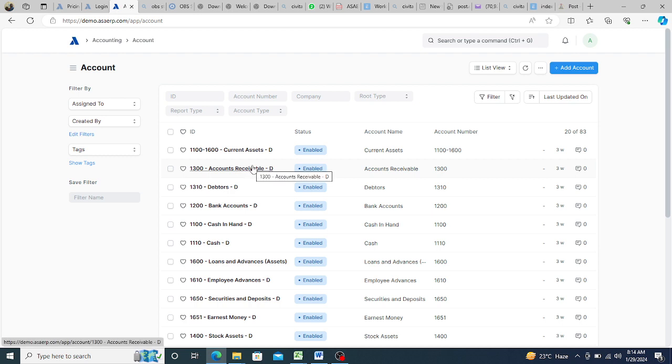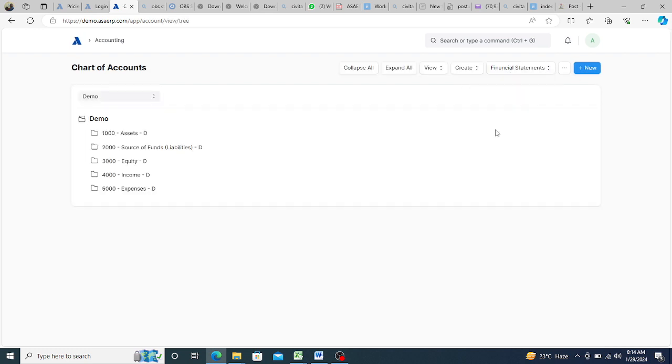The chart of account list will open. Then go to chart of account list view. Click on 3. Now this is the chart of account 3, where you can add your chart of account. You can modify your chart of account. You can even delete your chart of account, maybe in the process of creating the scenario. So this is chart of account.